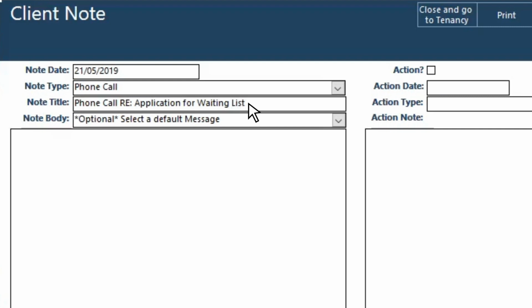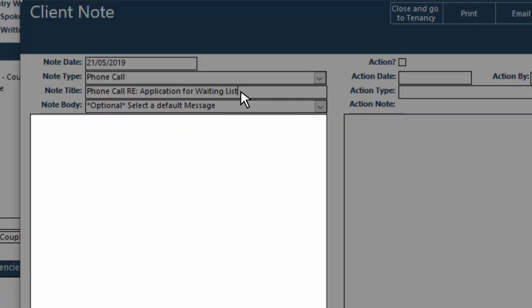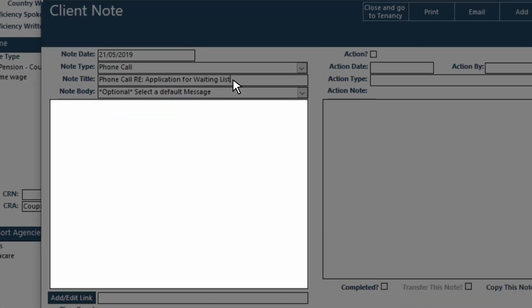We can now enter the information about the note in the note body, and in this example, we will say, Called John regarding his application to be placed on the waiting list. No answer, left voicemail on answering machine.